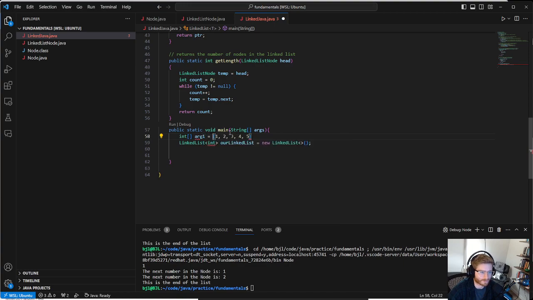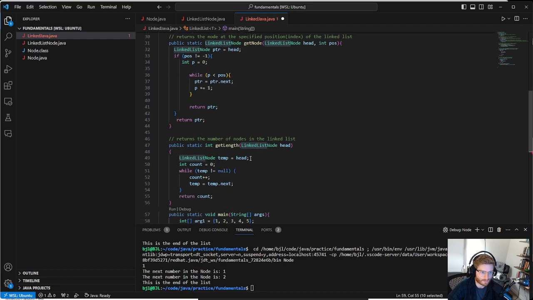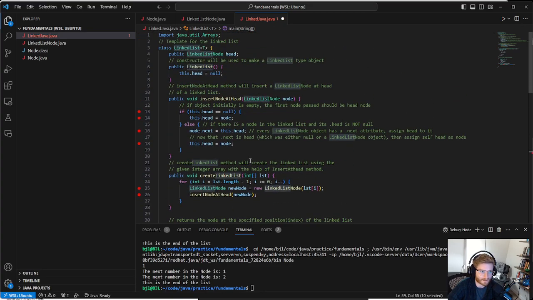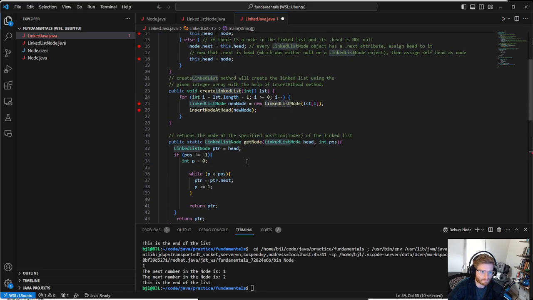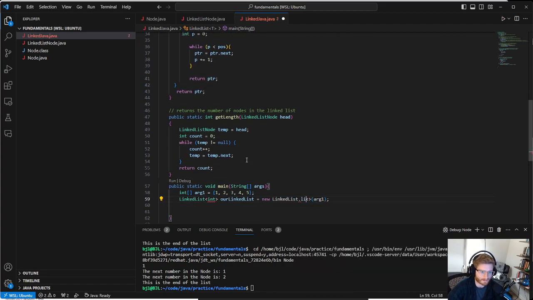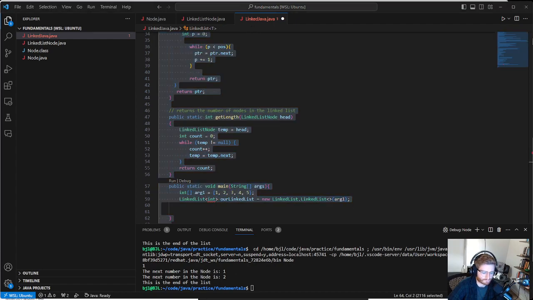Let's call arg1 equals this. Okay, so that part's right. Now we have a list. Now we're passing it in, arg1. And linked list is going to be... Do I do dot get linked list? Dot linked list? Let's see here.